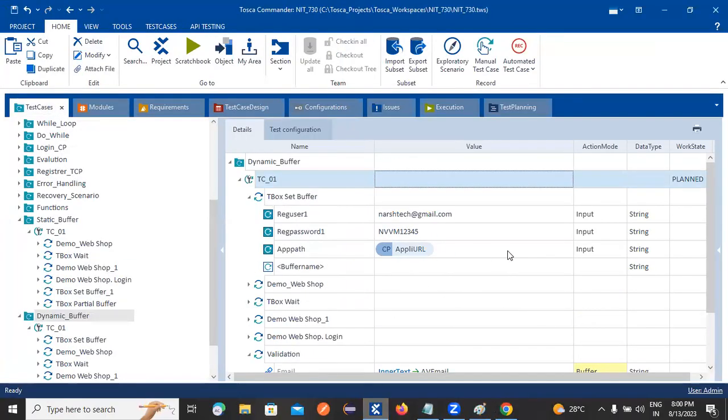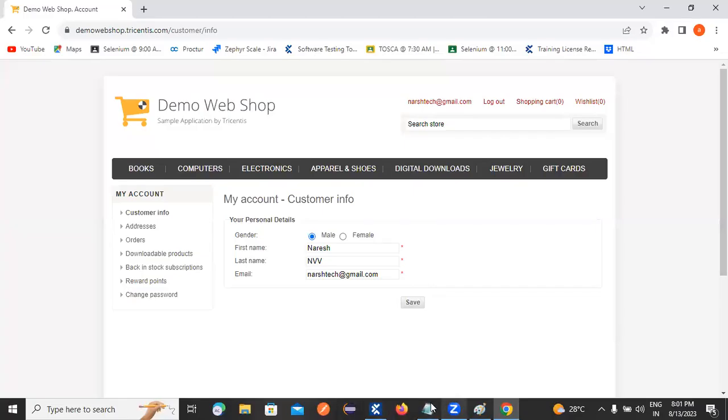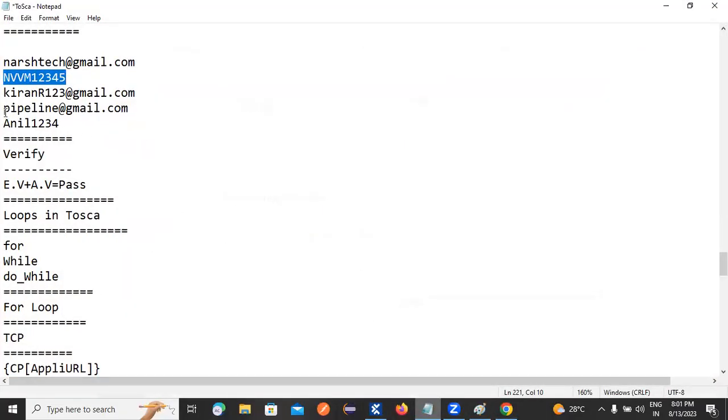If you want to perform any action in your application in execution time, you are able to store whatever you perform, the data you are able to store, and we are able to get the data. Just a minute. I will verify one more thing.